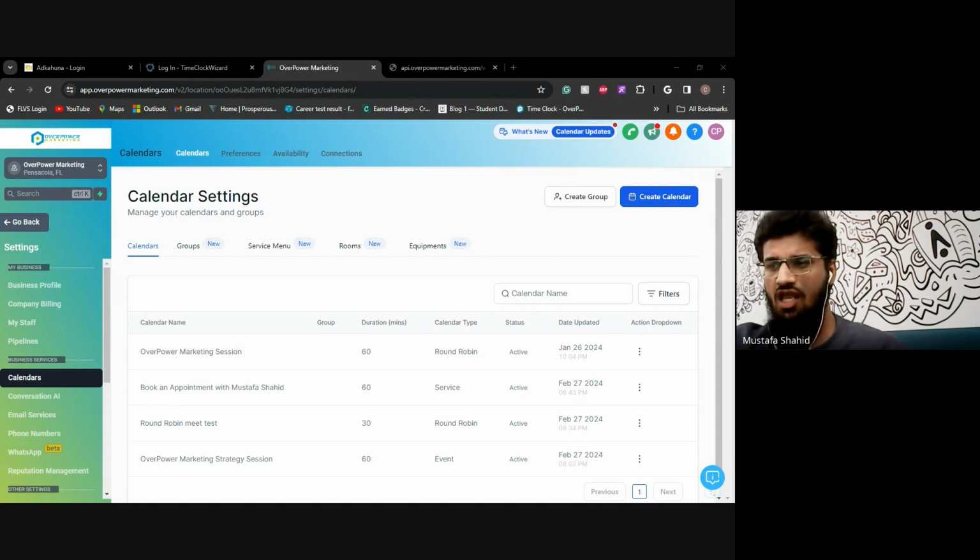For example, you have A, B, and C, and you have divided them equally, and you have three appointments coming up for the same time slot. So the first one will go to A, the second one will go to B, the third one will go to C automatically. So it will be equally divided, and you can set up the priority level as well.